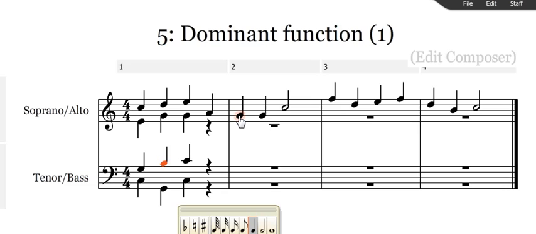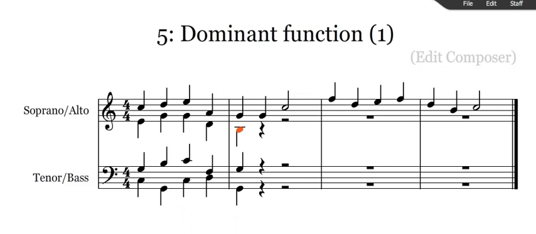I hope I'm getting boring by now, because I really want to stress how common, predictable, and basic this pattern is, but how it will always get a good result for you. So there it is, D, chord 2, moving to G, chord 5. Here's what it sounds like.